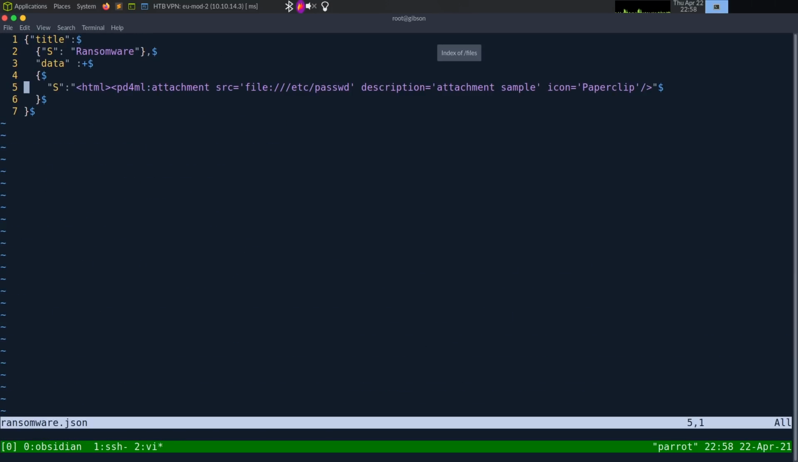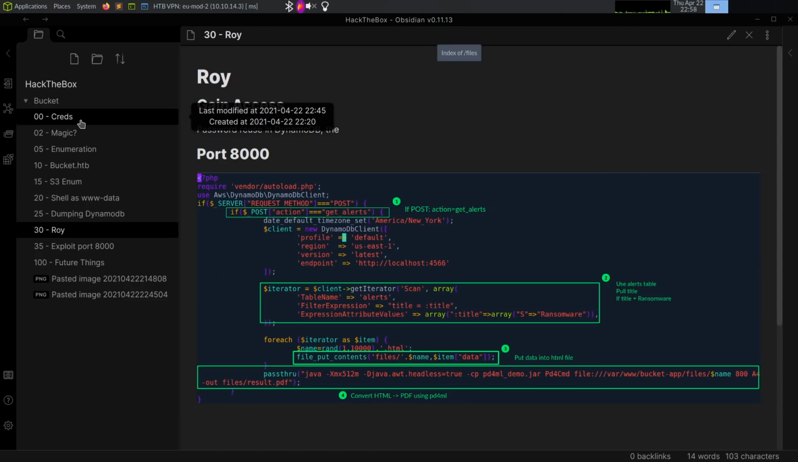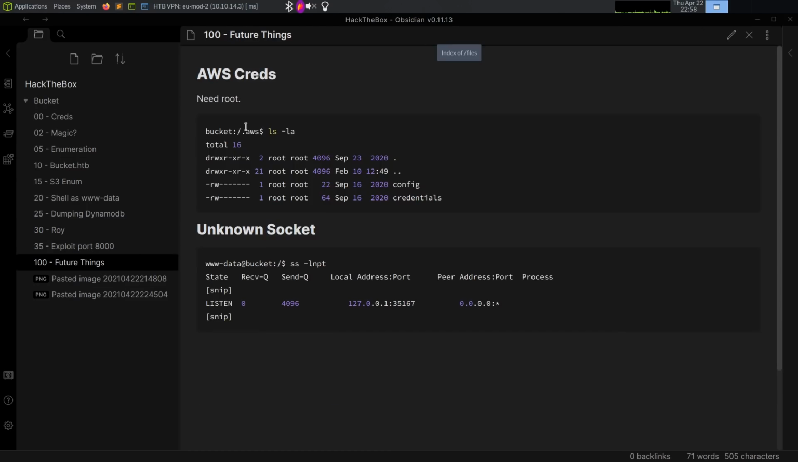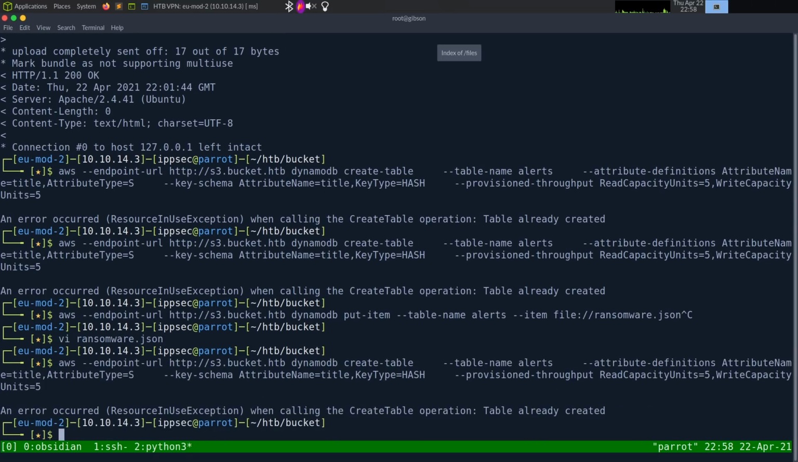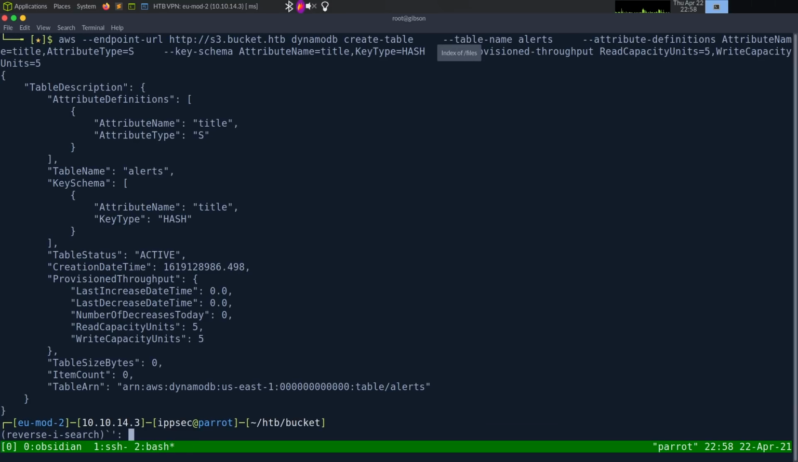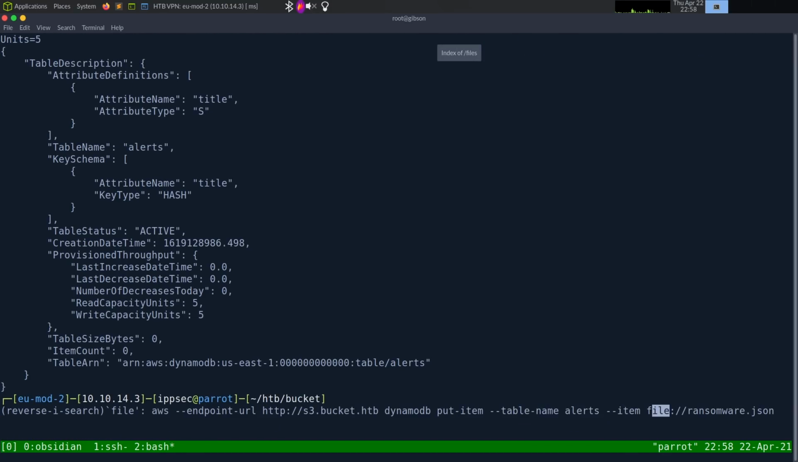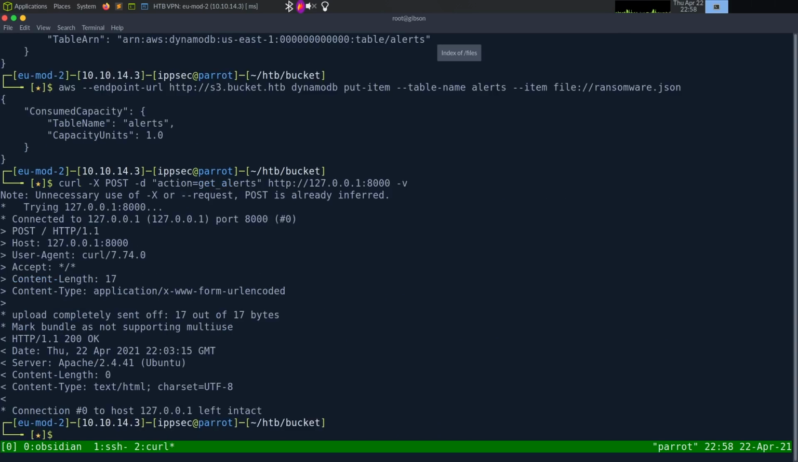So instead of etc passwd, we can go to root. Oh, we could also do .aws/credentials, right? That was it. If we go back here, future things, .aws credentials. See, taking notes is so good. It helps you when it comes to those things. So create, table created, put, what? That's not what I wanted. This is what I wanted. I don't know what I just ran, but we'll see.